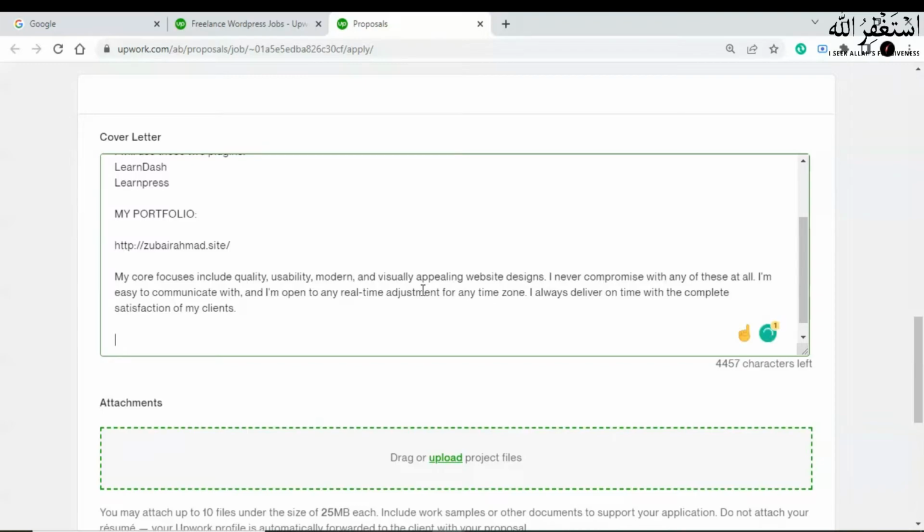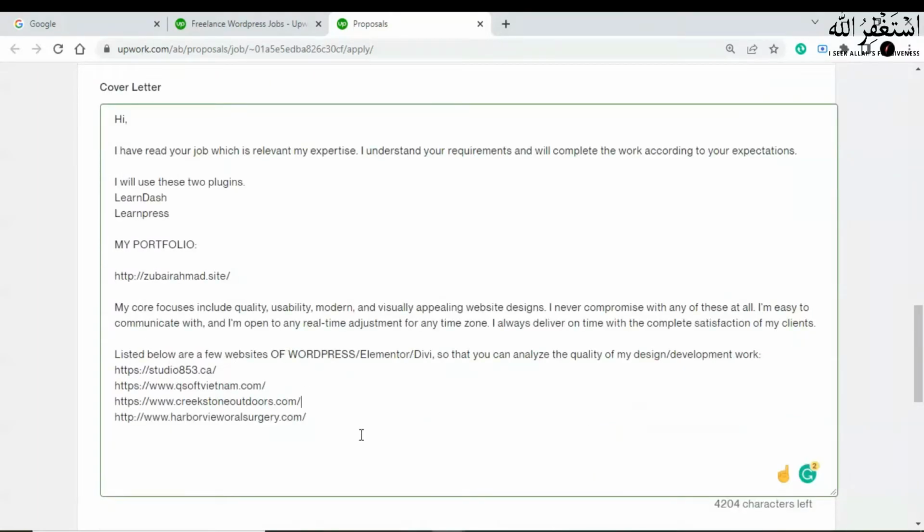And then if you have some relevant examples, you can add them. If you have built these types of websites before, you can add them. Now I have added these 3 to 4 relevant projects distributed over a few websites of WordPress, Elementor, and Divi, so that you can analyze the quality of my design and development work. Then give a call to action to your client. Are you available for a call so we can discuss the project?